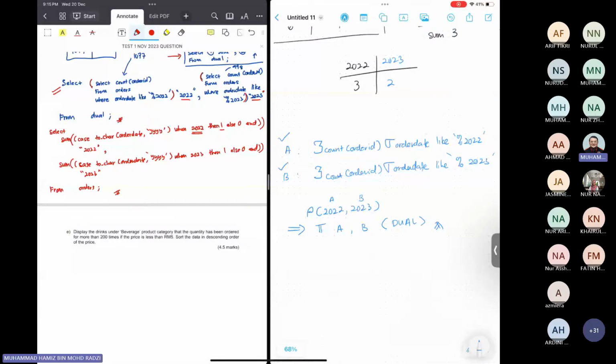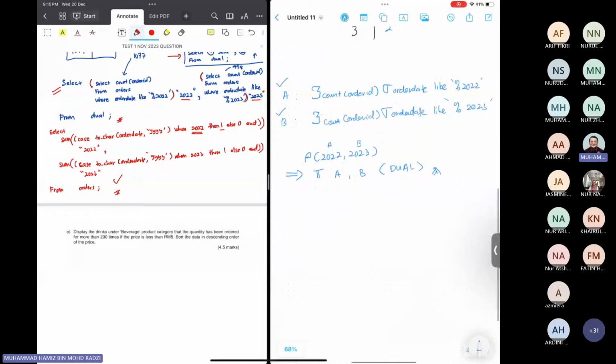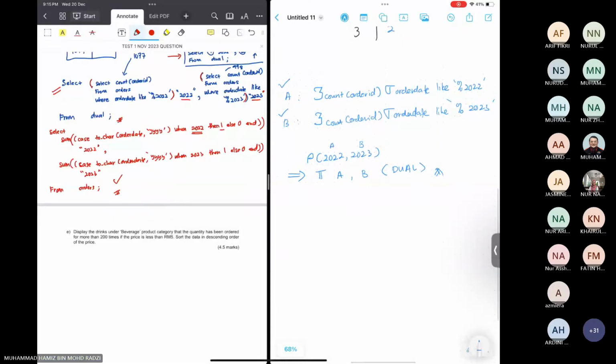Buat dia. Okay, kalau yang second method ni pun, kita mungkin boleh buat A. Apa A kita? Awak boleh buat sum of case. Salin je balik. To char, order date, YY. Okay, so when 2022, then 1 else 0, end. Okay. So B kita buat apa?